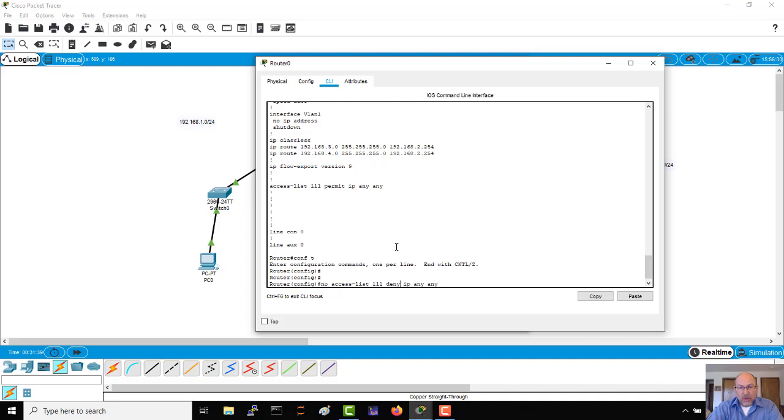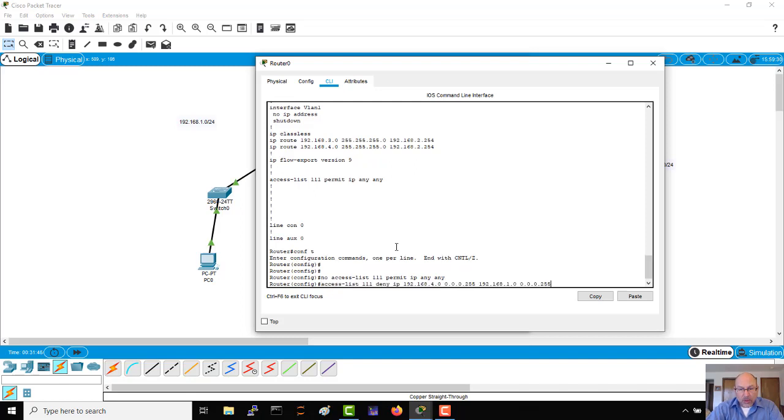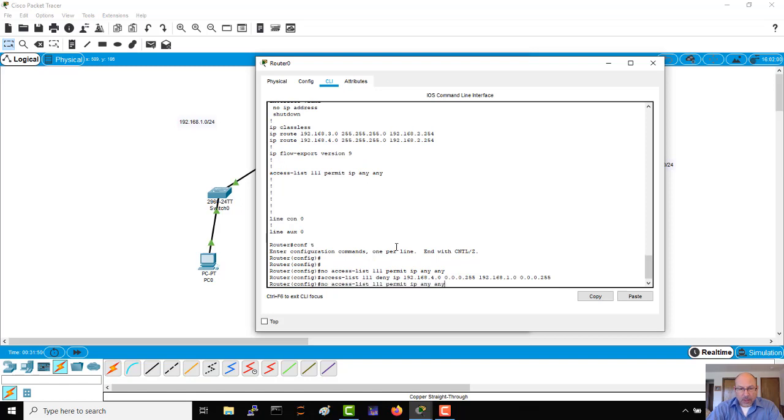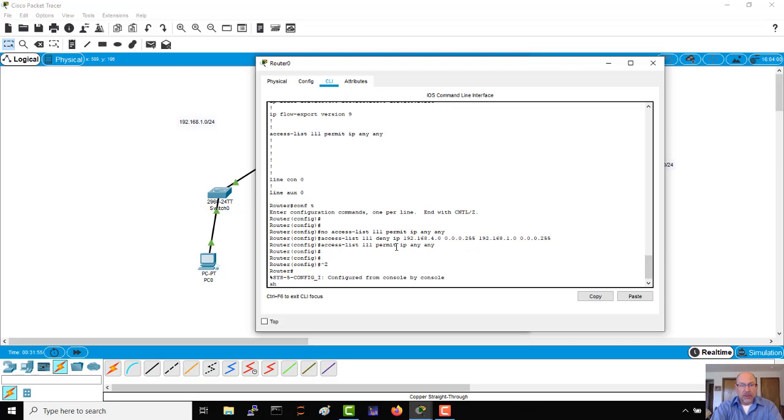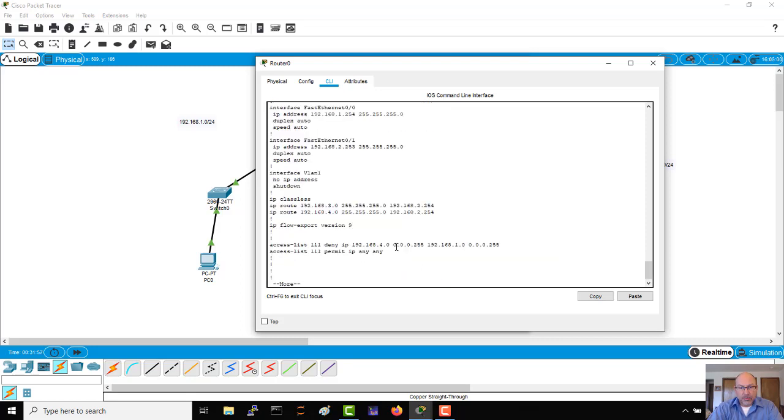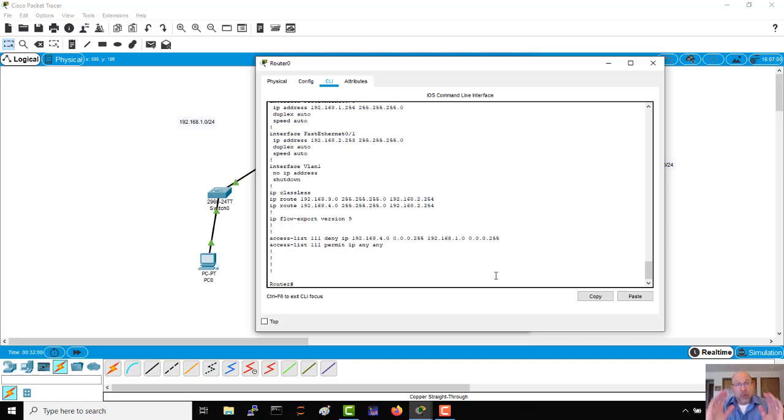So let's do this. We'll do them in order. So we're going to deny the 4net, and then we're going to permit. Now let's take a look. All right, that looks better. Okay, we know that it works right now, but let's apply this.